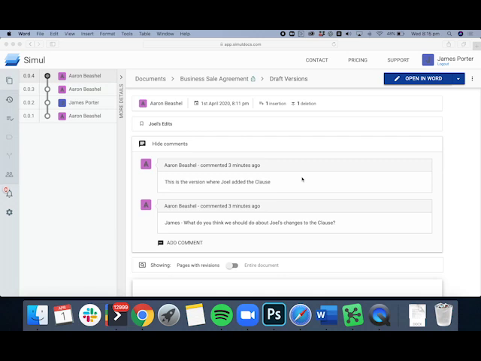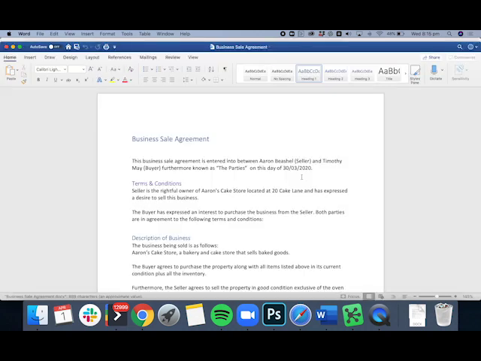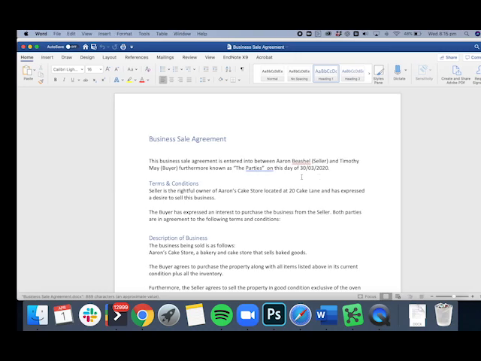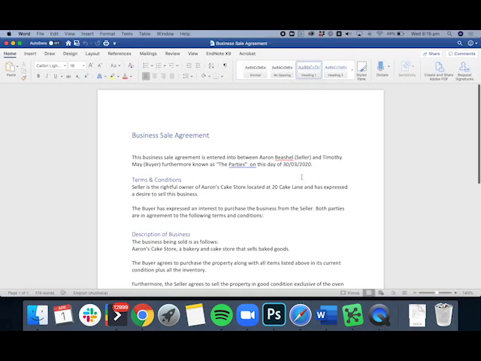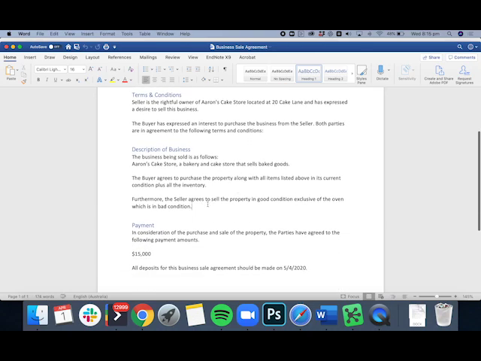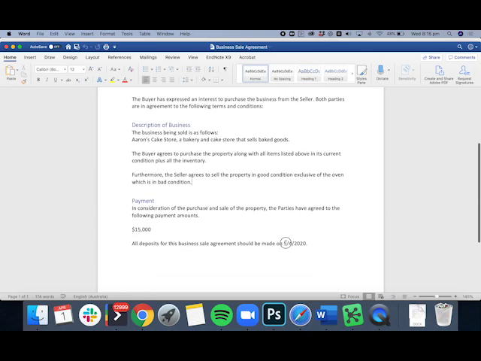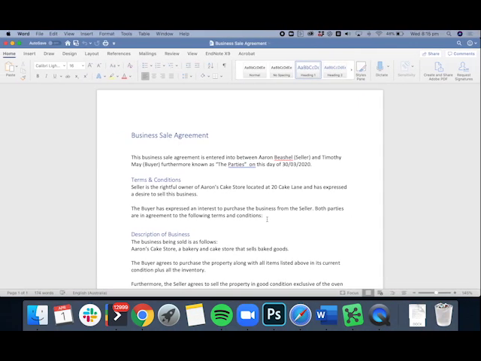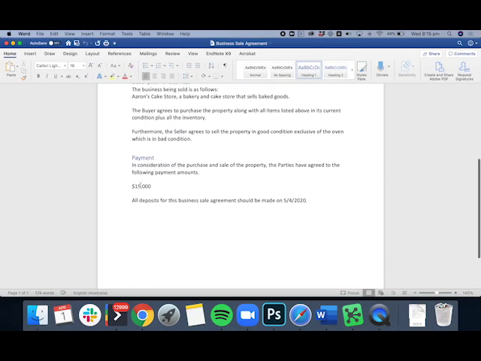And again, Simul's just going to ping Microsoft Word on my computer and tell it to open up the document. And here it is. So as you can see here now, Aaron has the document open and James has the document open. So as James, I'm going to come in here and say, no, we've pushed it back to the 10th. And then as Aaron, I'm going to make a change, that actually no, it's now going to be 12,000.